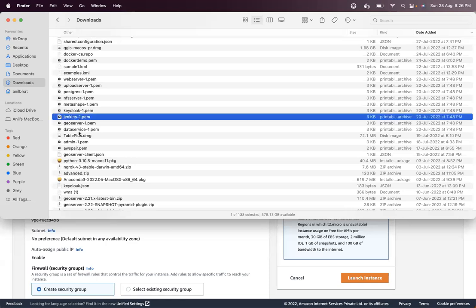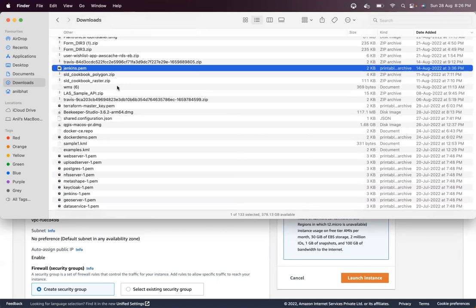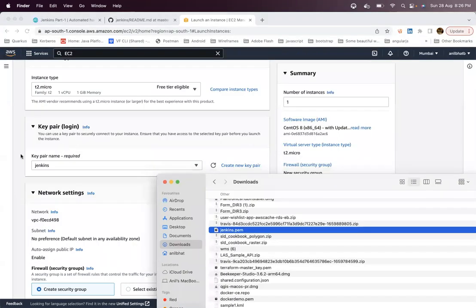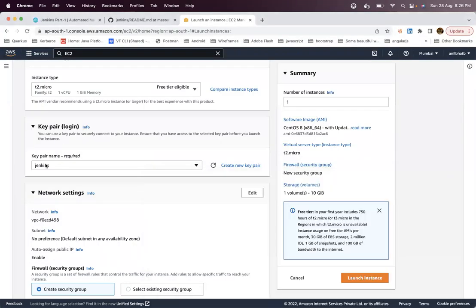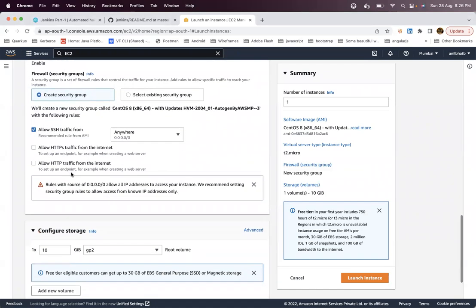Yeah, so I had already downloaded the Jenkins.pem that I already have. So I'm okay with using the key pair which I already created a few weeks back. Now, after that, you can opt to go with creating your security group. You just go and create a security group.